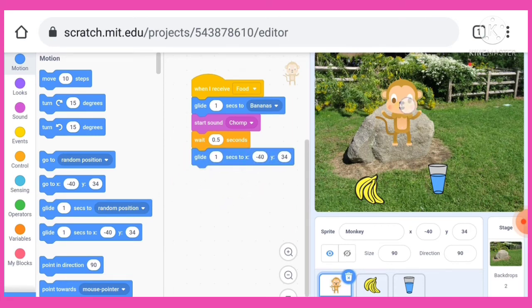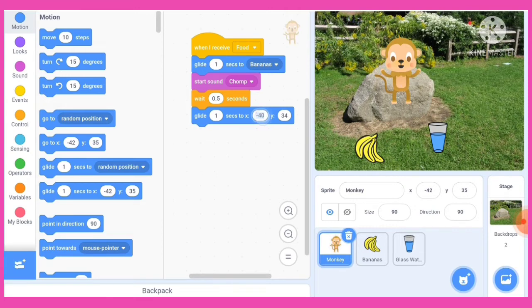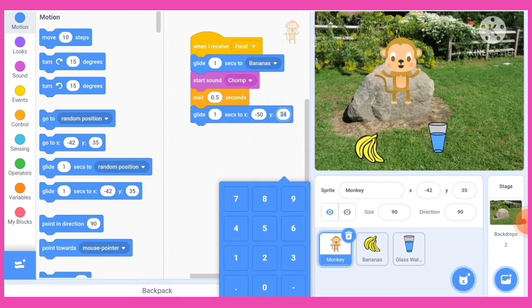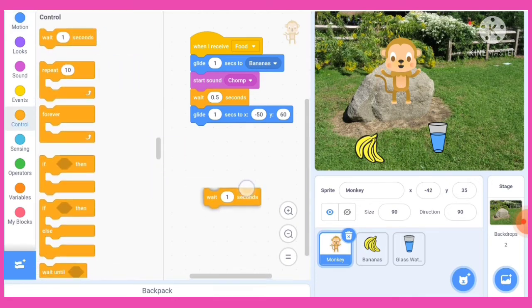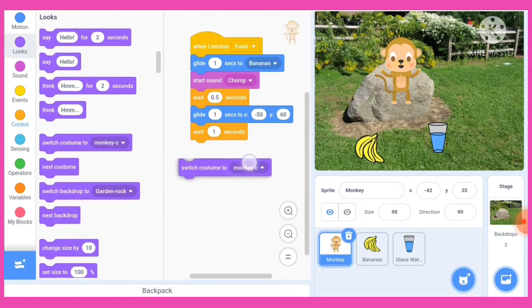So the starting position of this monkey will be, yeah, so this is minus 42 and 35. So we can do it as minus 50 and y will be 60. So take it, minus 50 and y will be 60. Then go on control. After tapping on control, take wait 1 second. Then tap on looks block. Then take switch costume to.